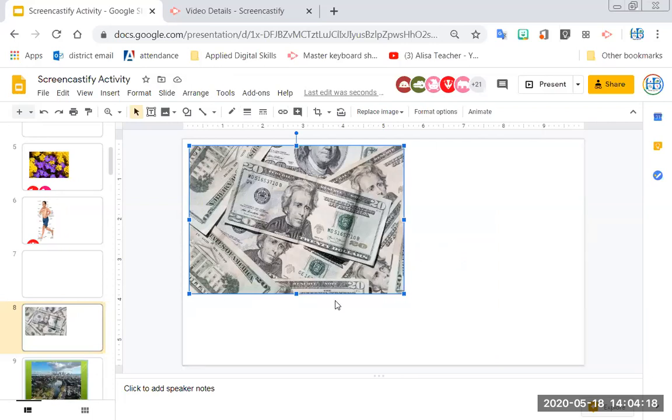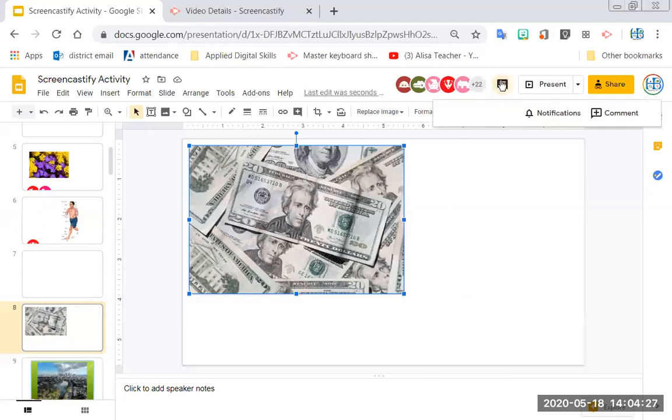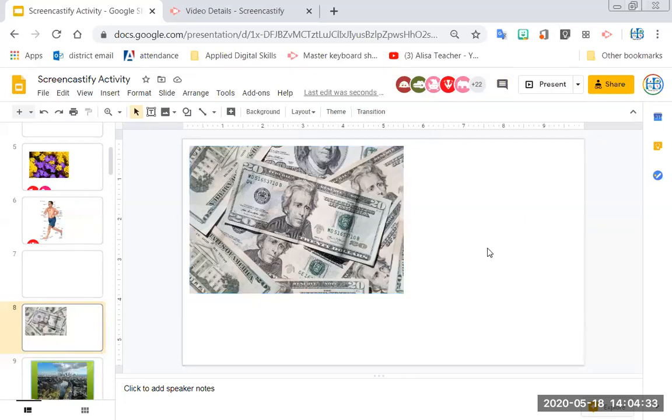So if you wanted to insert a comment, if this was your students' project and they wrote some sentences, you can come right here to where it says open comments, and you can add a comment here, and you can insert your video as a comment. If this was my students, I probably wouldn't want to put my screencast, my video on their slide, not necessarily. I would want it off to the side as a comment instead.